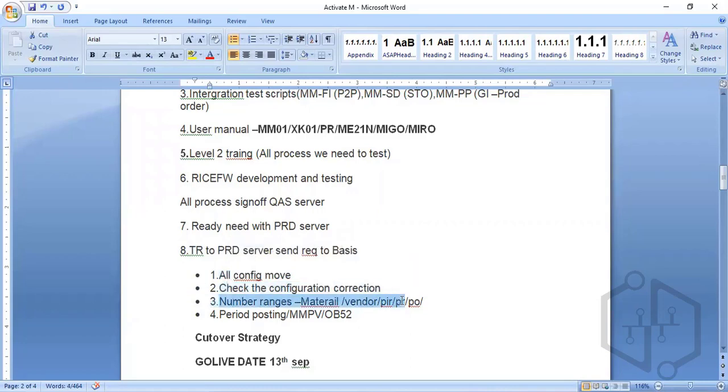Then we'll maintain the number ranges. Then we will check the period postings and OB52, and whether these things are fine. So these are the kinds of things we are going to check here. Once this is moved, then we will start the cutover.